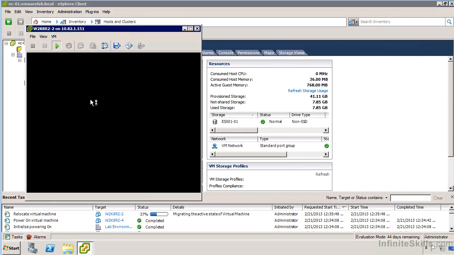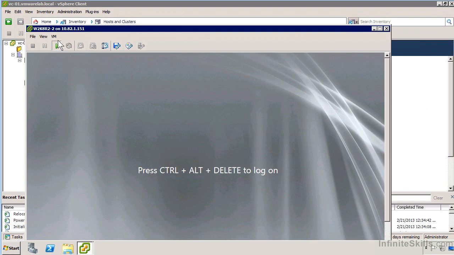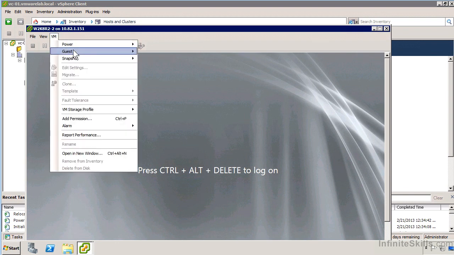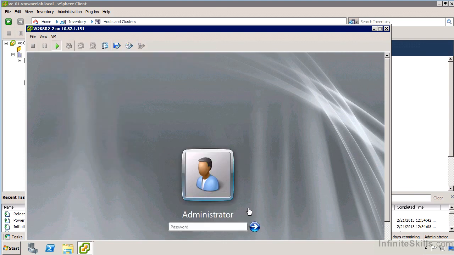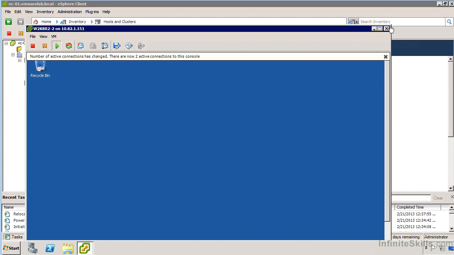Okay, so now that I've opened the console for the virtual machine that's currently being migrated, we can see that it's still live. I'm going to go ahead and log into it. And you'll see that even though we are in the middle of copying the disks for this machine across the network or the SAN right now, the machine continues to be responsive.